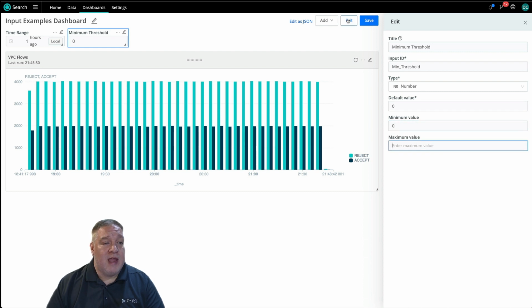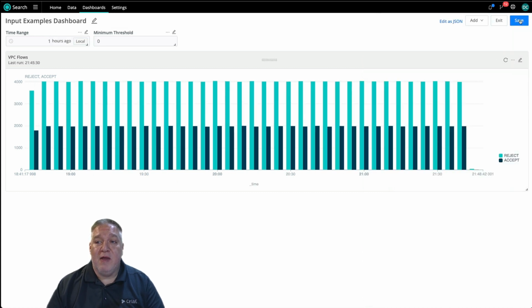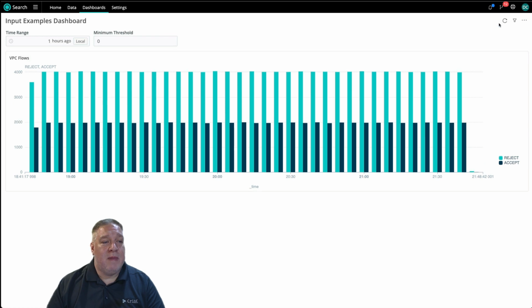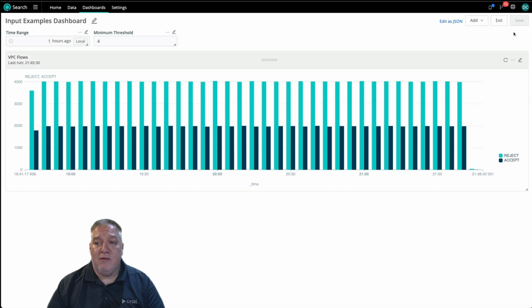The minimum value we'll say 0 because it's going to be a filtering condition, and we'll leave no maximum value. And you can see again that the input appears here on the panel automatically. We will close, hit save, and then hit exit to get out of edit mode. So once again, we have a field that we can modify, but this does nothing. So we have to link it back into the existing visualization.